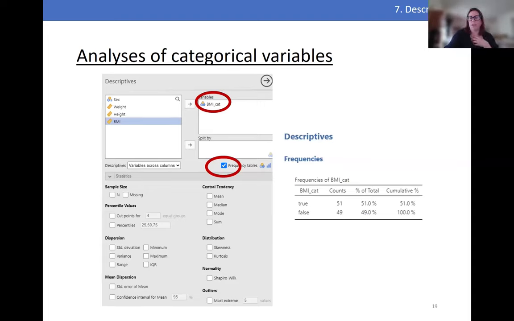But if you have any question, do not hesitate to stop me at any point. If not, I move forward. So now we can focus on the analysis of categorical variables.